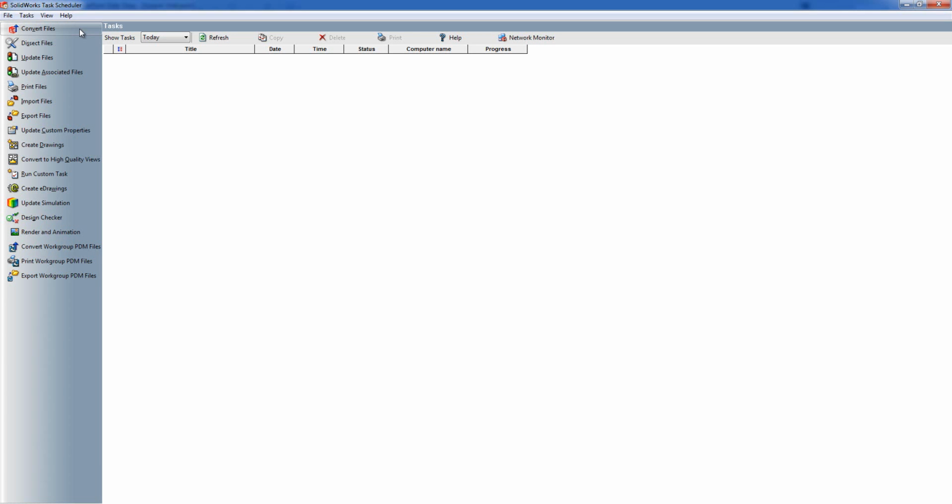Update simulation does sort of what it says. If you've changed the models, you can then ask it to rerun all the simulations in order to bring the results up to date. Design checker allows you to run any design checker standard files you have got saved and run those on a number of files. You can also choose to auto-correct any mistakes it finds from the list of auto-correctable errors.